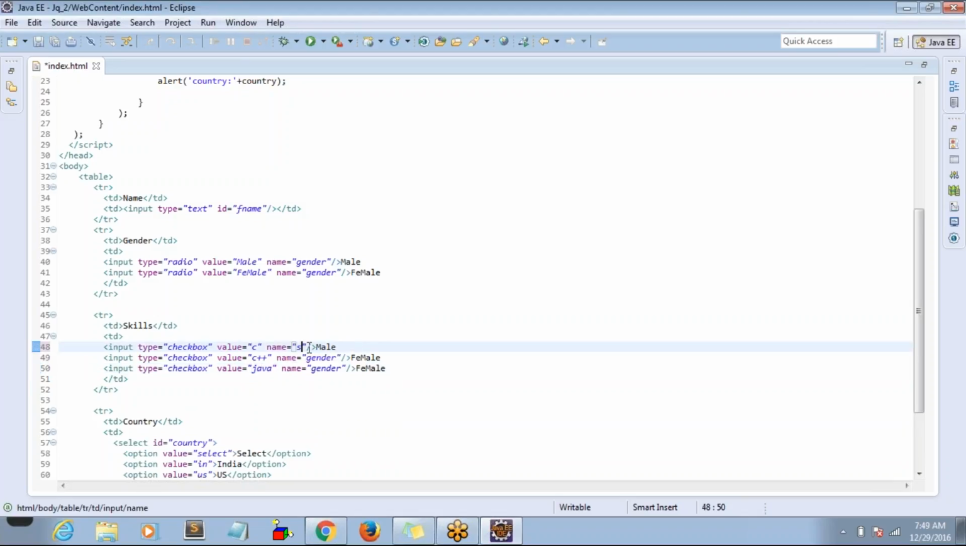So here, skills. Give the same name, correct? Skills, skills, and here you can say C, C++. This one is Java. If you want, you can add select all also. Select all is the same as how we were enabling and disabling previously. If you want to add one select all, then you can say select all. If you don't want to add, then just add C, C++, Java as independent checkboxes.